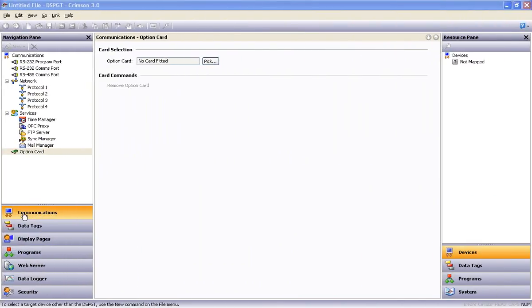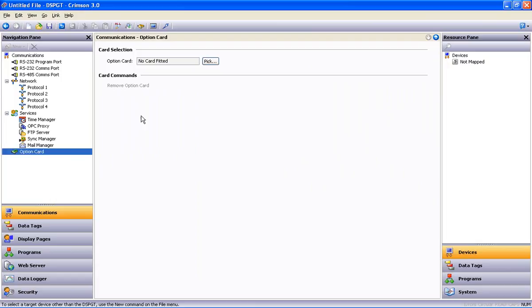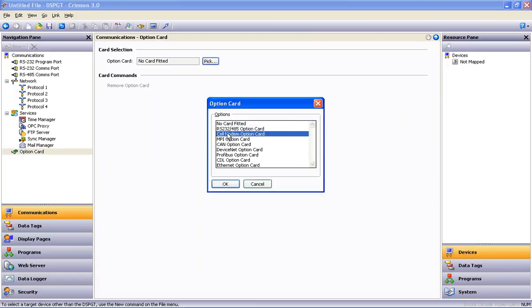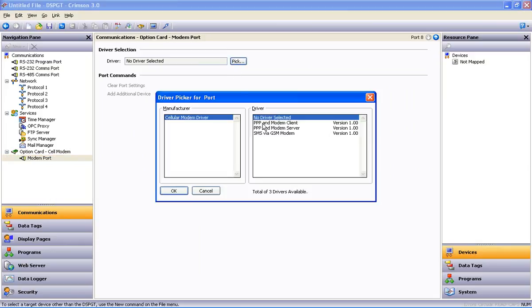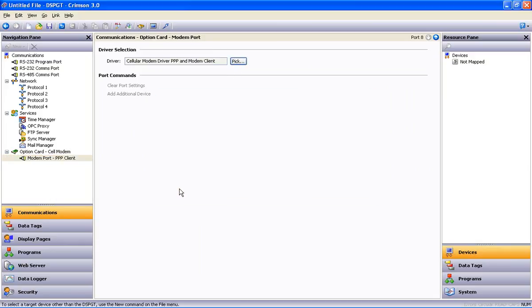First, let's look at selecting the cellular modem option card by coming to the Communications category and highlighting Option Card in the tree. Then click the Pick button and select Cellular Modem Option Card from the list. That adds a modem port to the tree, and then under driver selection you click the Pick button and select PPP and modem client.